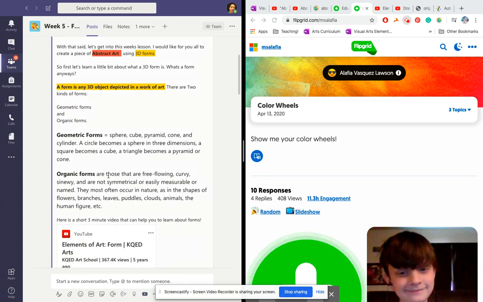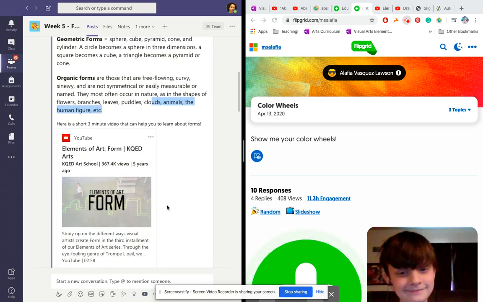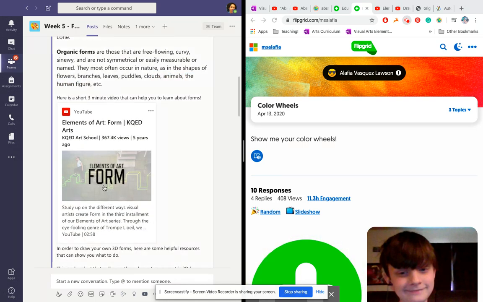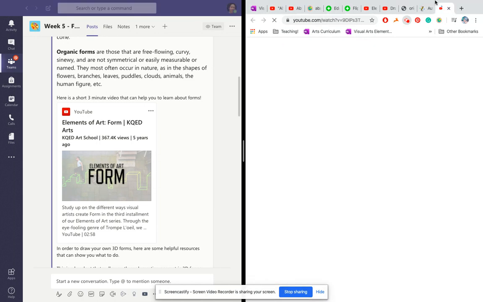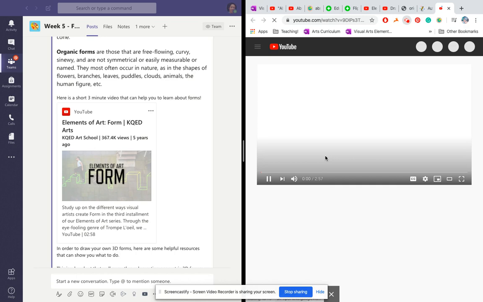There are also organic forms that are free-flowing, curvy, sinewy, and not as symmetrical or easily measurable or named. They most often occur in nature, as in the shapes of flowers, leaves, branches, puddles, clouds, animals, and people. So here is a short 3-minute video that can help you to learn about forms. Now when I click on that, it's going to pop up right over here. We can watch that together.